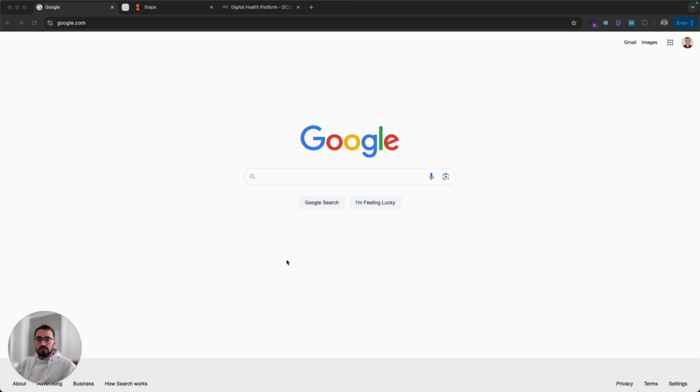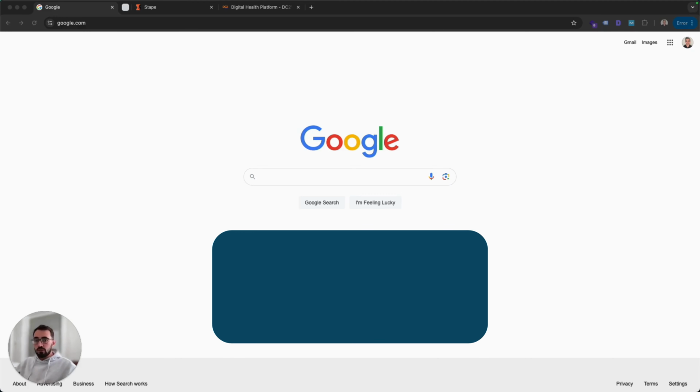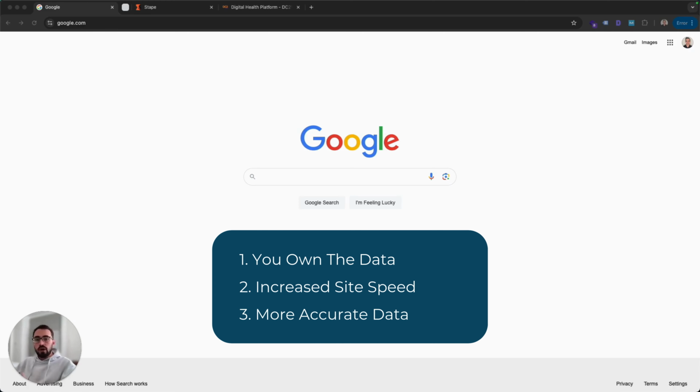There are a few benefits to this, such as, firstly, you own this data, that's good. And then secondly, you are going to see an increase in site speed because you don't have to send this data vast distances. Thirdly, you're going to see more accurate data.